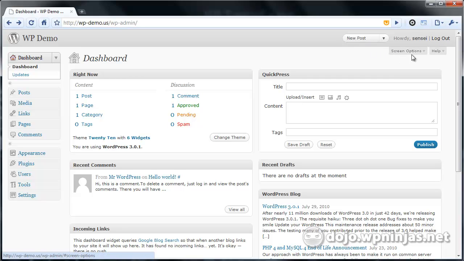Also, you have hanging off of this header these hanging tabs, but these are going to be on almost every screen. At least help is on every single screen, and screen options will be on some of them so that you can make adjustments to the screen, but we'll look at that in just a second.